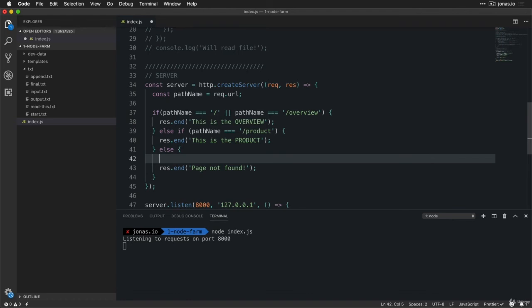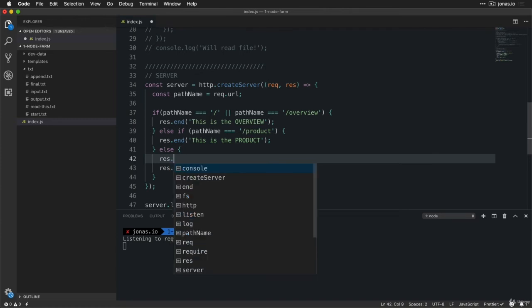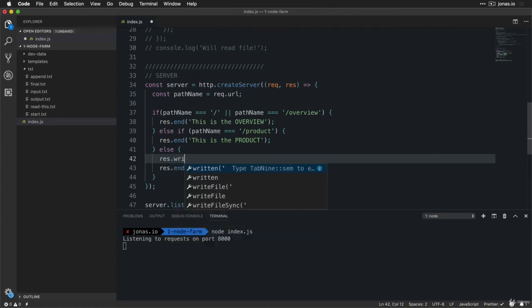For that, we can use multiple ways of doing that, but I'm going to use one that can do more than just status code. And I'm going to show you why in a second. But for now, I'm just saying here res.writeHead and then 404. Okay, let's test that now.